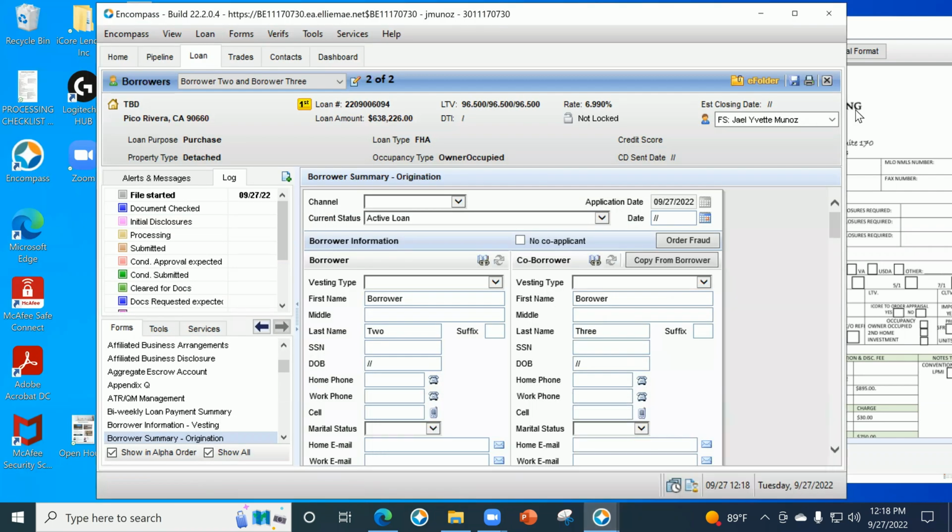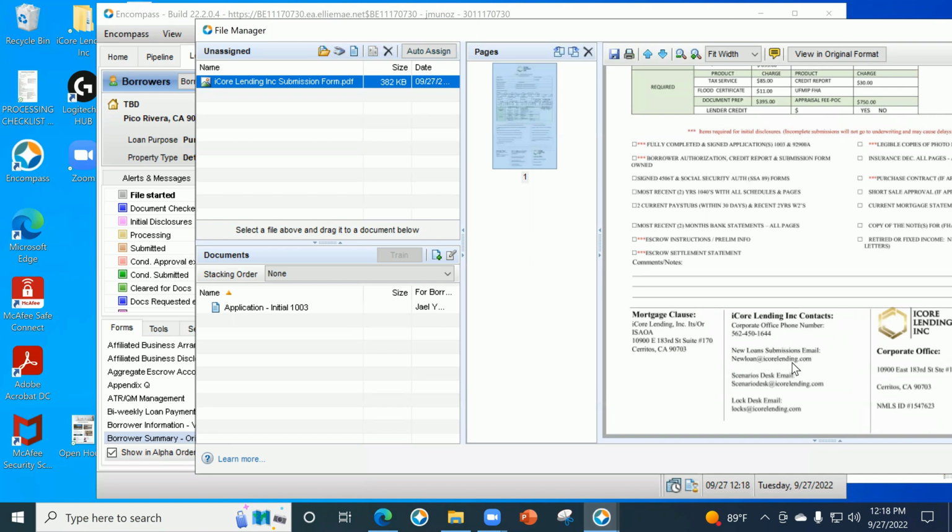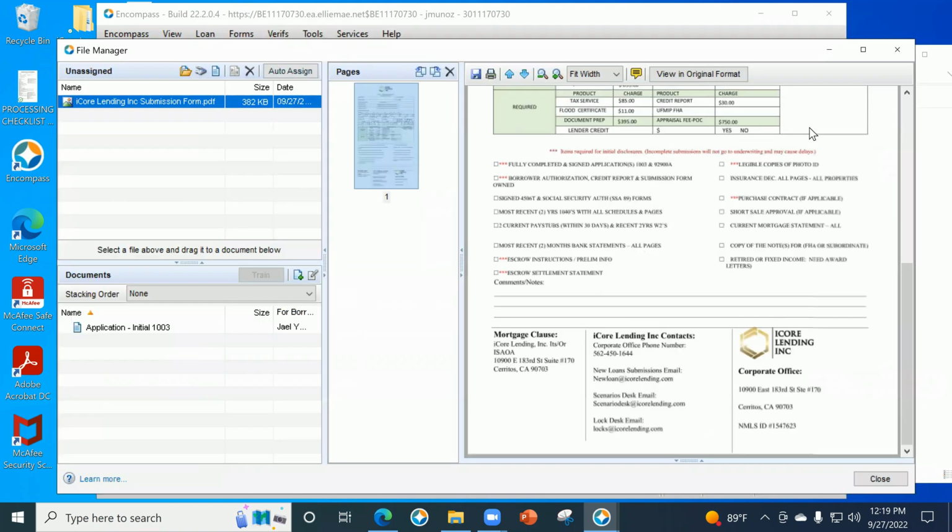The only thing you do need to email is this form to new loans. And again, I'm going to send out the form to you guys, that'll have the email submission here, so you know who to email. Basically, all we need is the escrow information or your fee sheet if you have it. And then we go from there.